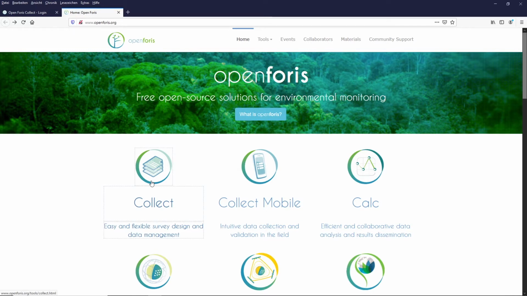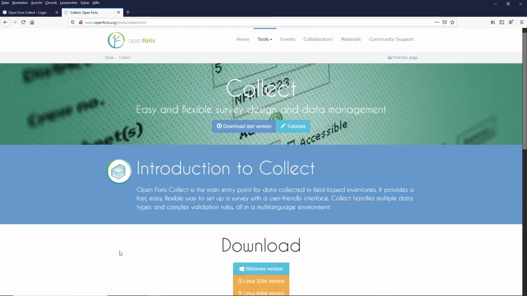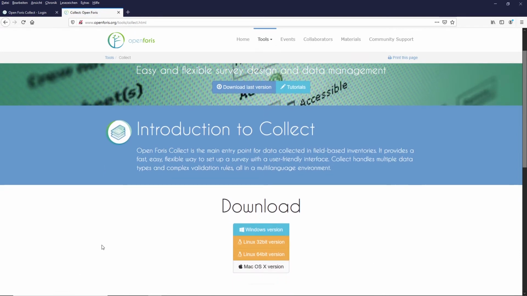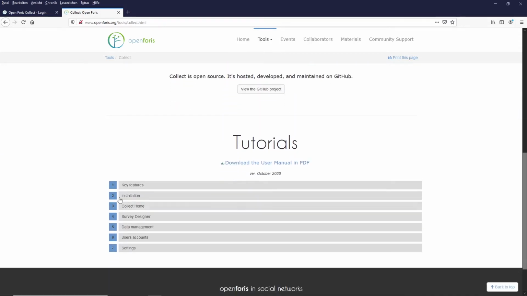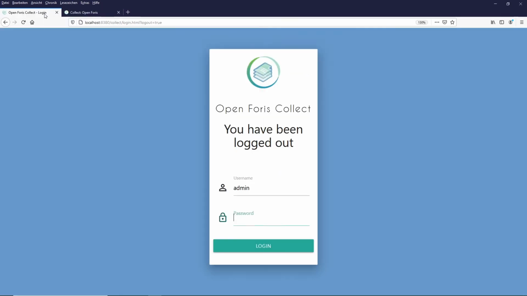If we open the Collect homepage, then you can here download Collect, which is a server client application. And you also find some other resources here, like single tutorials, single chapters of tutorials, and also a user manual as a PDF document, which is quite useful. I have downloaded and installed Collect on my computer.